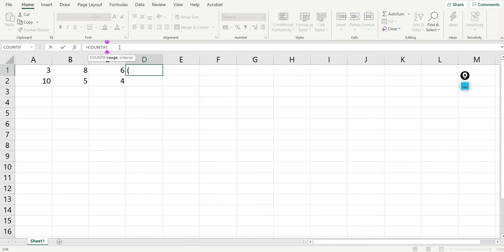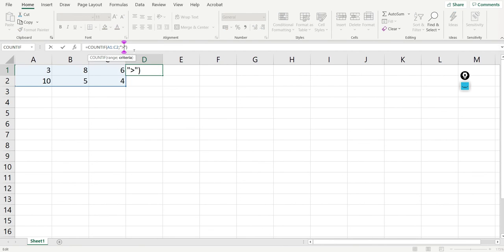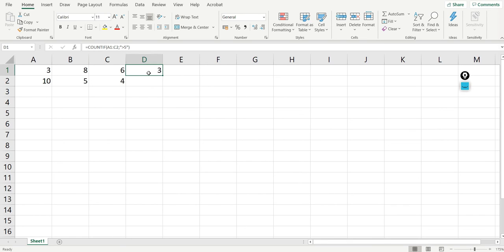The things that we put inside the parentheses are called the arguments. First we have to insert the range. So instead of typing the range, let's select the range from A1 to C2. Then it shows us that we need to type a semicolon. So I type a semicolon, followed by the criteria. We need to put the criteria inside quotation marks. The criteria is that we need to count the values which are greater than 5. Okay, so I press enter. It counts the number of values which are greater than 5.